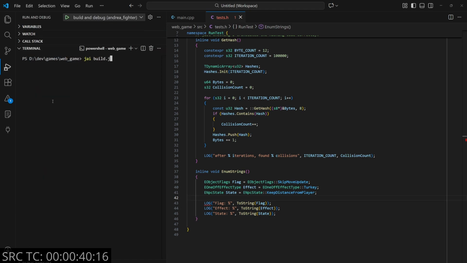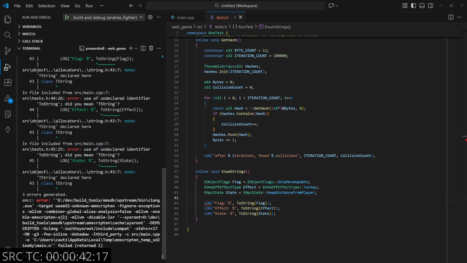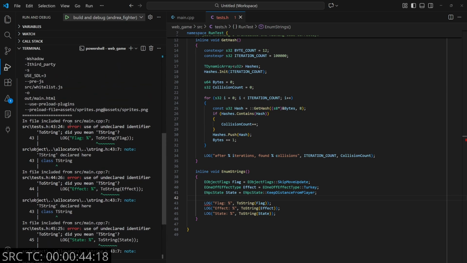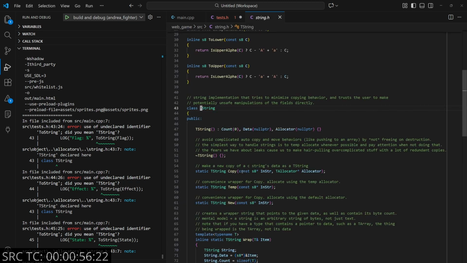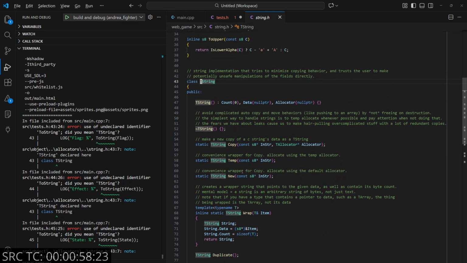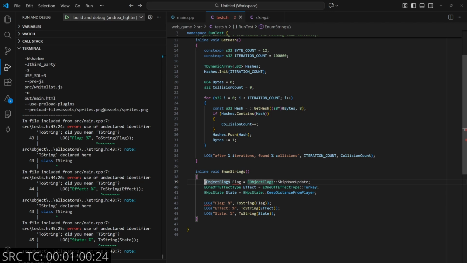I'm going to build the project, and we can see it says use of undeclared identifier ToString. That's because ToString does not exist. It does suggest, did you mean TString? And I just wanted to show here, TString is another class from the project, which is not ToString. We want ToString, which is a function that converts an enum value into a string.